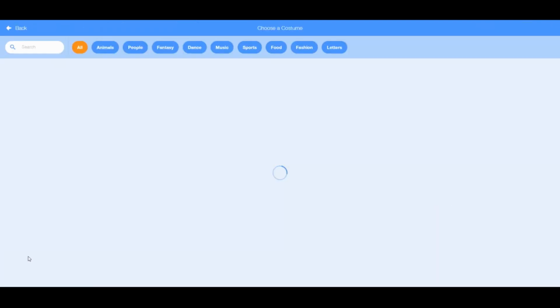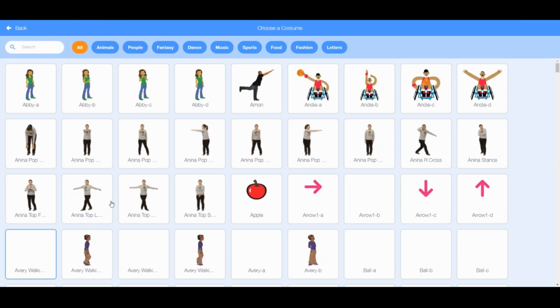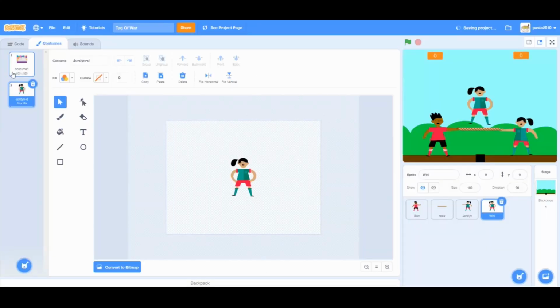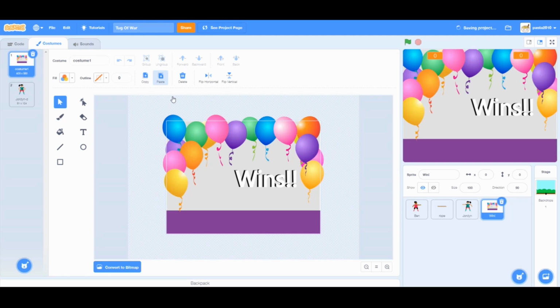Hover the mouse on the choose a costume button and click on choose. Add the costumes Ben D and Jordan D. Copy Ben D and delete the costume. Press Ctrl V in the party backdrop and drag it to the left.